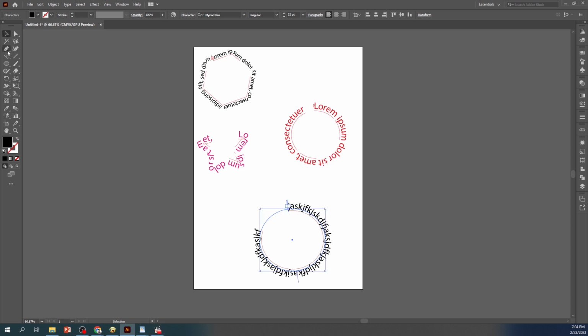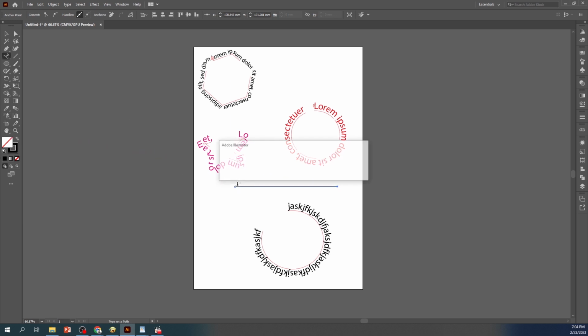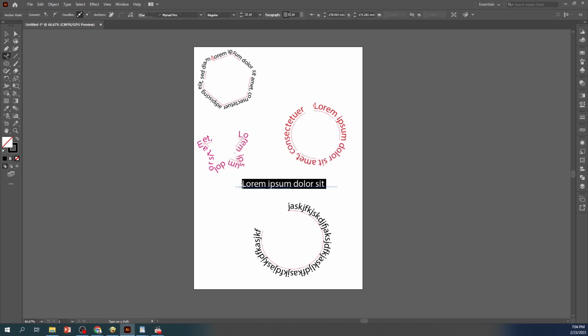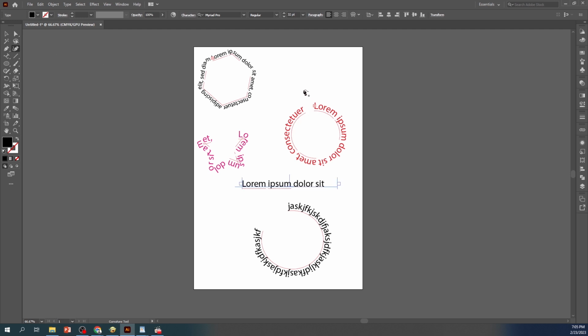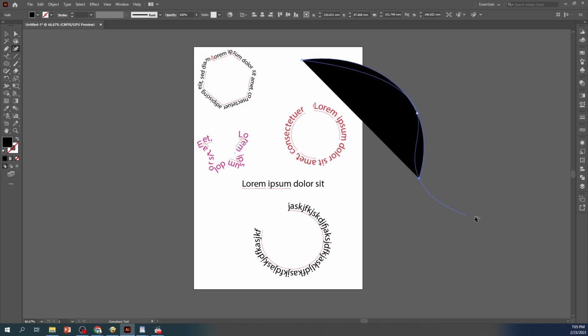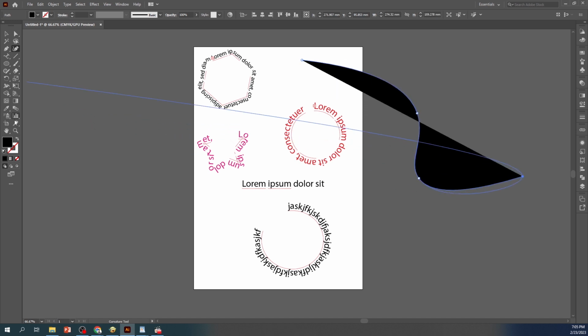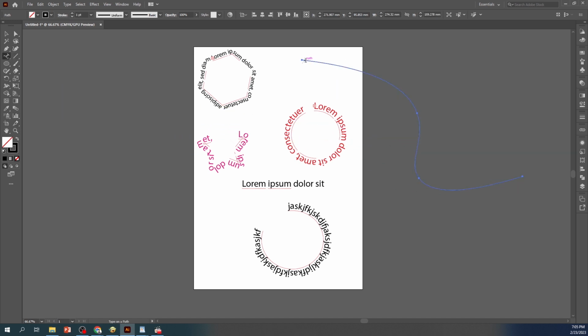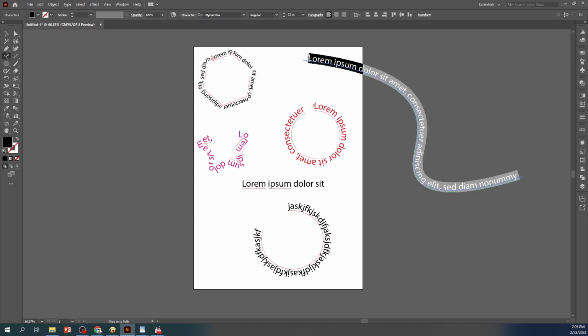There are so many possibilities with the Type on Path tool. You can create text along a straight line, a curved path, a wavy line, or any other shape you can think of.